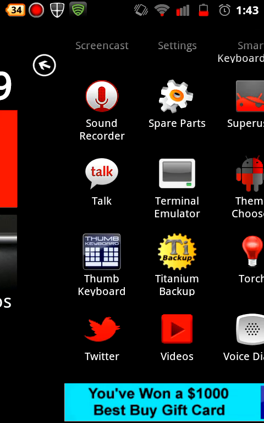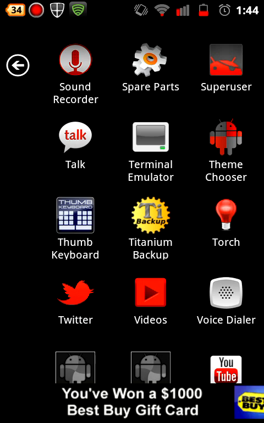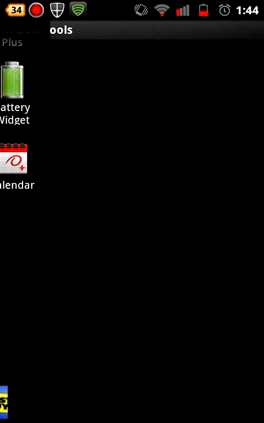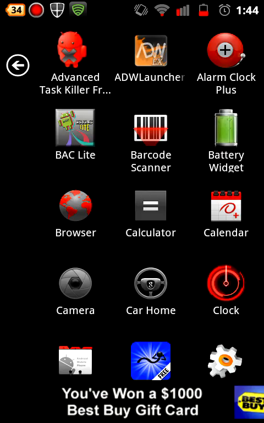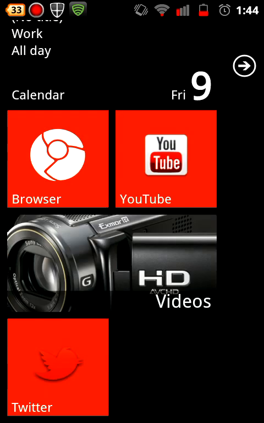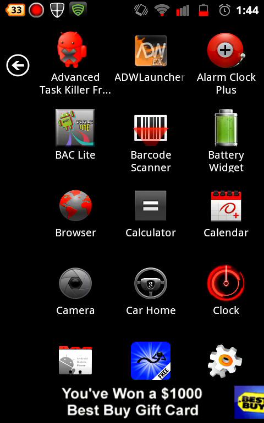What else? That's pretty much it. I mean, I like the simplicity of it. Makes it look pretty cool and pretty basic. You can add a whole bunch of tiles.